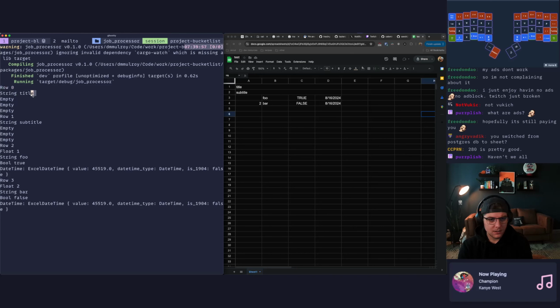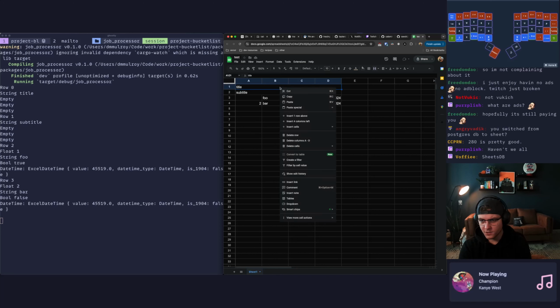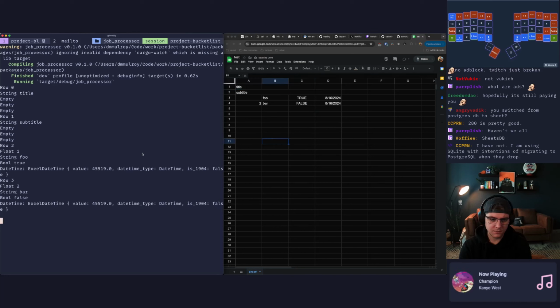So row 0, we get string title, yep, and then we get 3 empty. That's interesting because that's a merged cell. So it just views merged cells as, can I unmerge these cells? Unmerge. All right, so let's do that and let's rerun this and I want to see what it gives me.